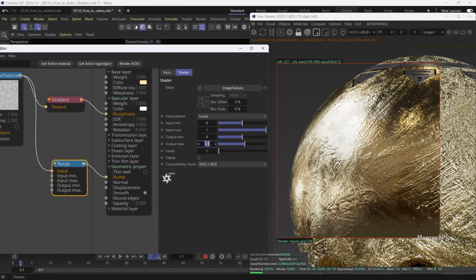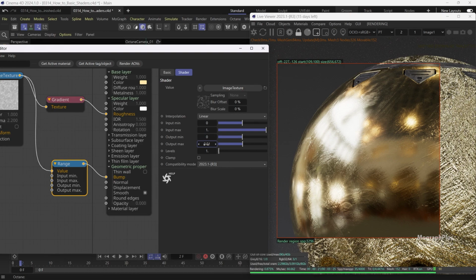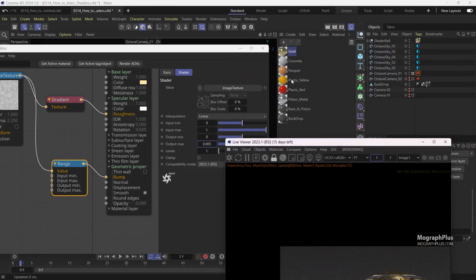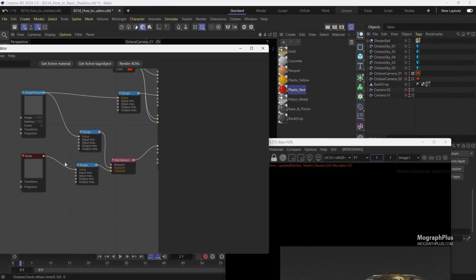Still way too much. Let's go to 0.01. Still, it's a bit too much as we want the surface to be smooth because this is a metal. Let's try 0.005. So that is good. Now we can disable render region and reset the resolution multiplier to 1. And finally, let's steal the unevenness combo from the plastic or the wood shader and hook them up properly.